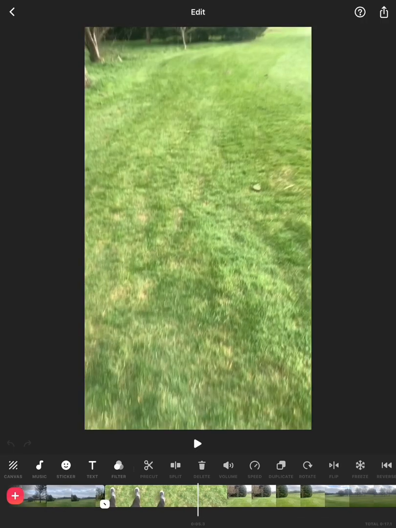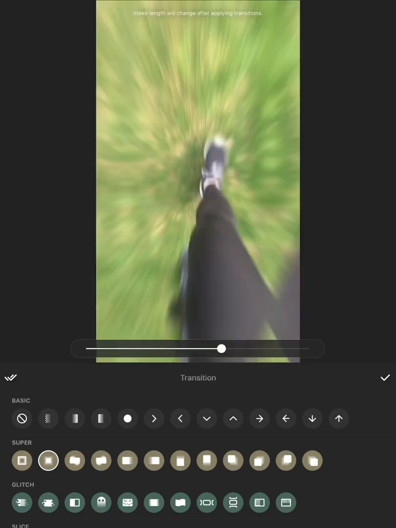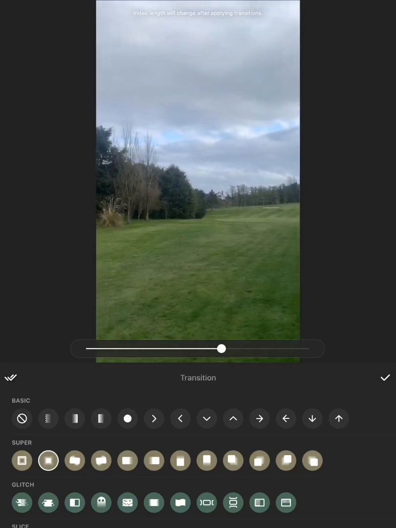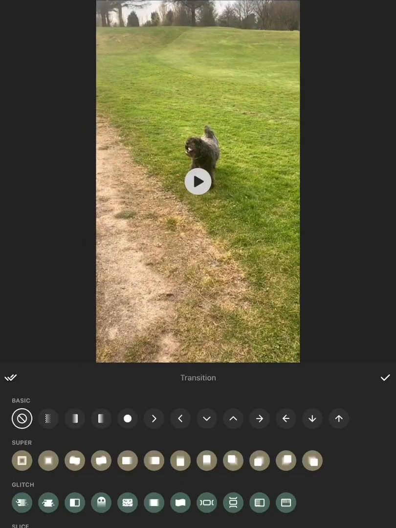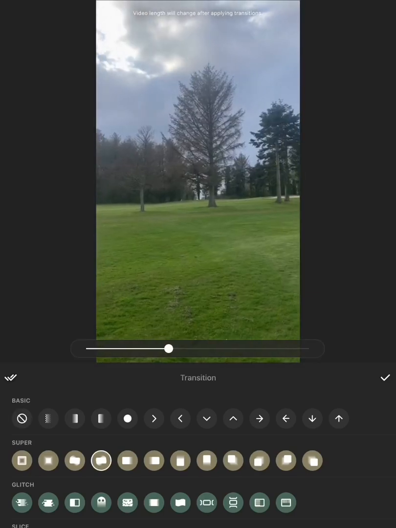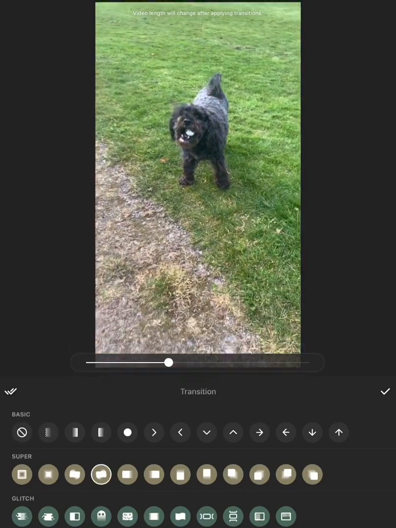Once I'm happy with trimming my clips, I will then go in and add transitions, and that's that wee white square with the wee line through it. And what I can do is I can just go through the transitions and pick the one that I'm happy with. Once I'm happy, I can just click the tick icon. And what I'm doing here is I'm just clicking on transitions again and just adding it for the second clip as well.